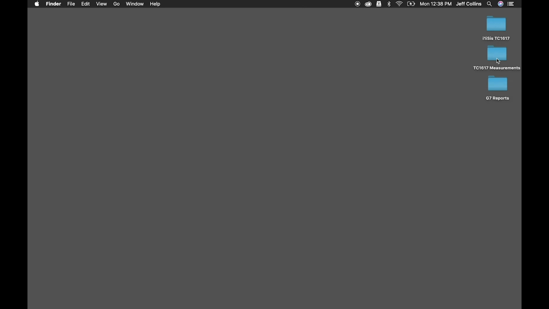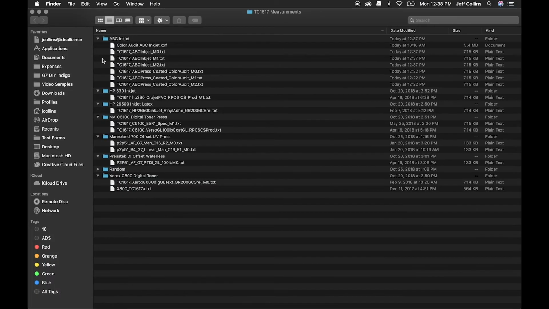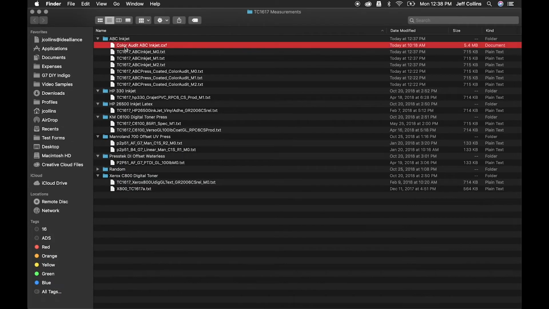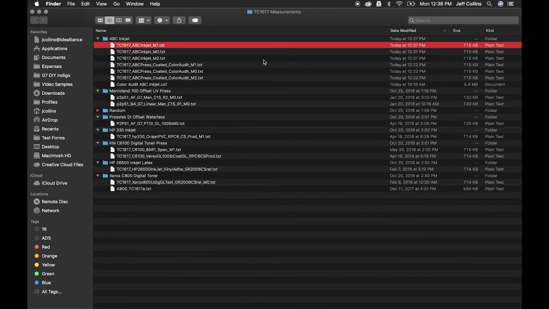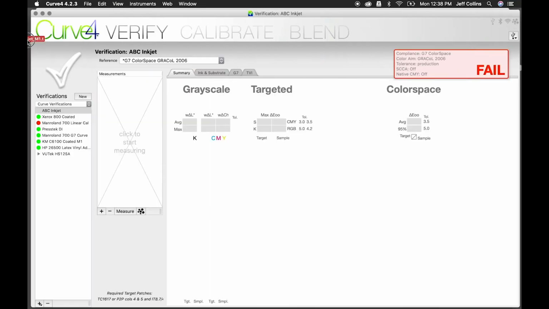So the save measurement is here. And then we have ABC Inkjet, CXF. And then I'll just go to modified. There's the most recent measurement we just made. And then I'll just simply drag and drop this right into the measurement window with ABC Inkjet verification selected.